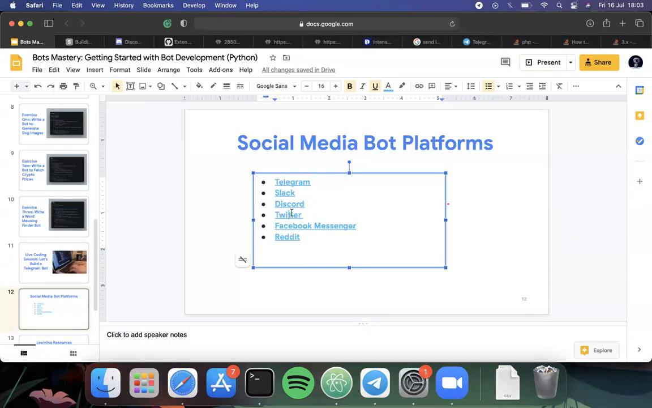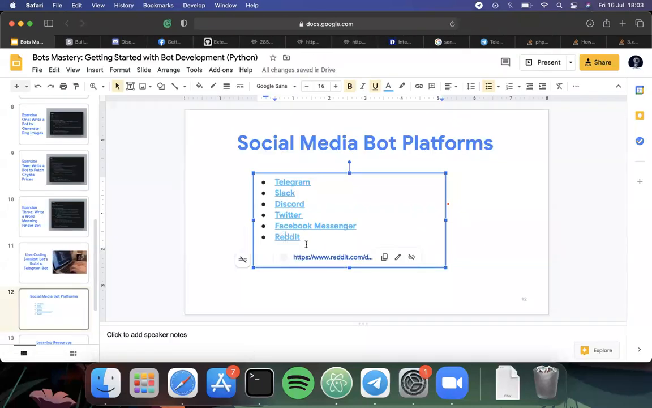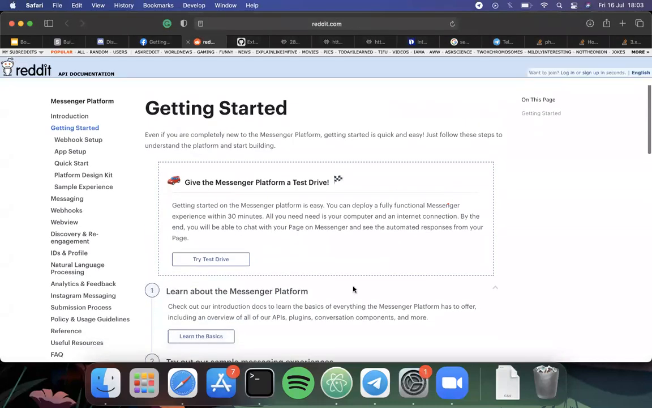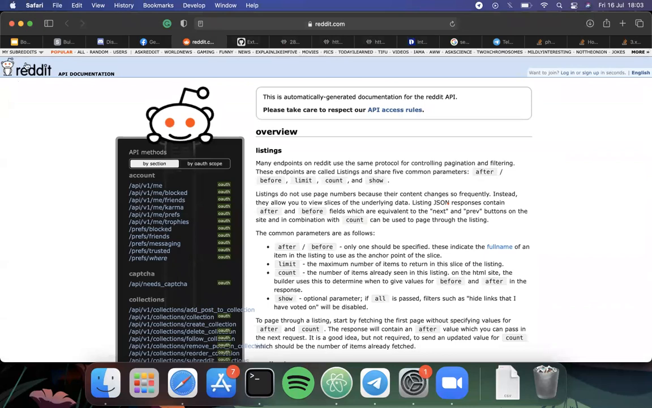Even Twitter, okay, my VPN is not on, so this won't load. This shows you how to create a Twitter bot also. You can also create a bot for Facebook Messenger and then Reddit. So these are links to all the documentation on how to create bots for each of them.